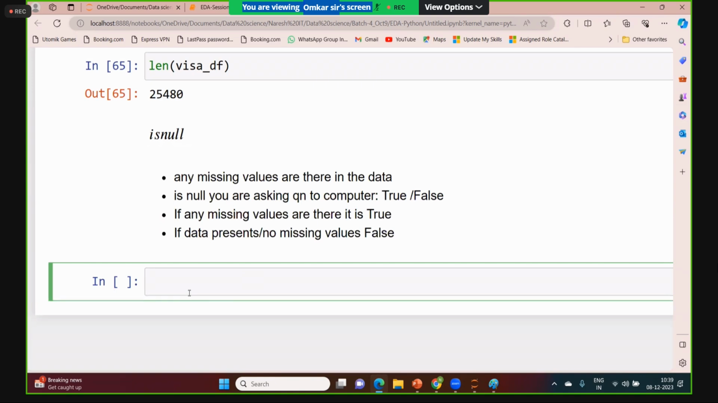Is null is a very, very important check, because some missing values may be there. We need to deal with the missing values, right? That we will do in a separate session, how to deal with missing values. Now, visa DF dot is null.